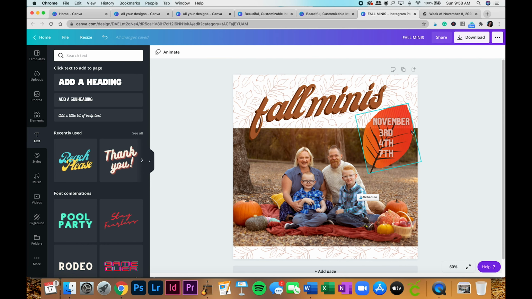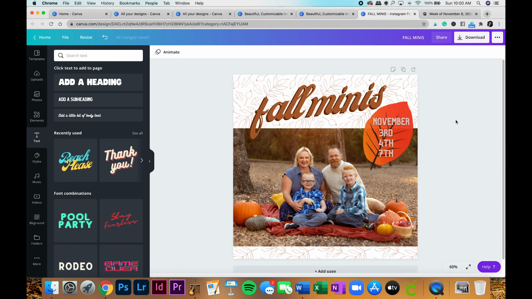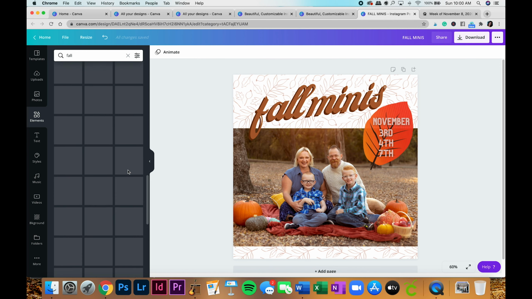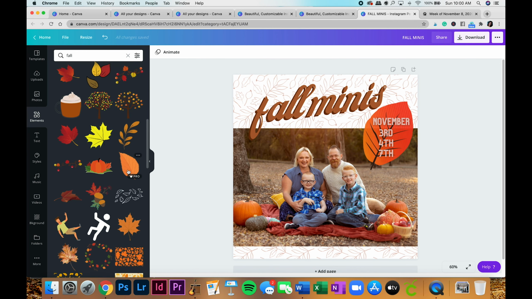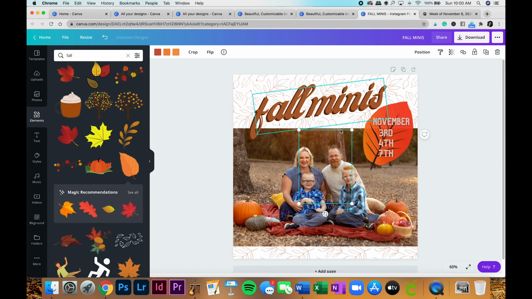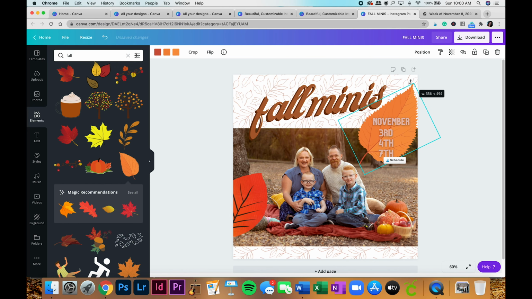Now, I'm not loving the leaf design. I'm going to go back into elements and see if there's a leaf that fits better. And wow, this is perfect. So it's a little bit softer, doesn't clash as much. This orange was just really, really bright, and the harsh black lines were not what I was vibing with. So I'm gonna rotate this leaf around and move the text again.